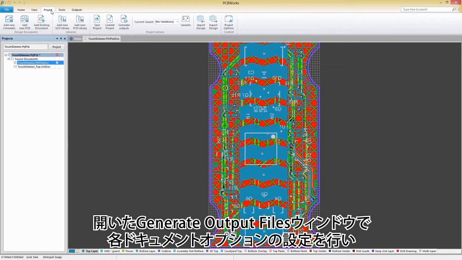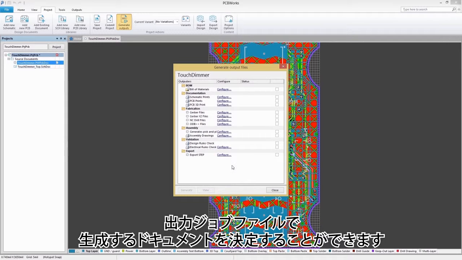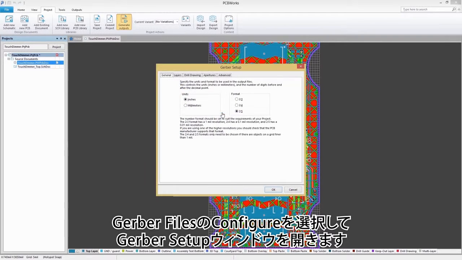The Generate Outputs file window that opens will allow us to configure the settings for each of our documentation options and then decide which specific documents to generate in our output job file. Let's select Configure for our Gerber files, which will open the Gerber Setup window.